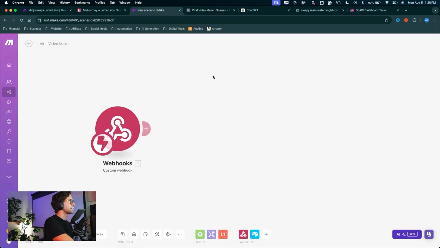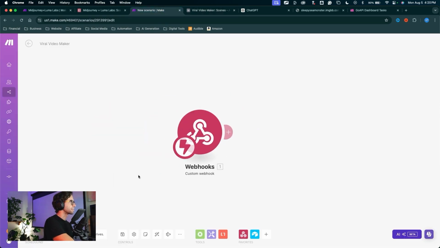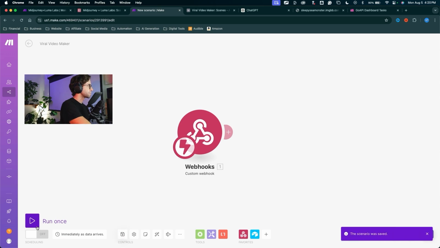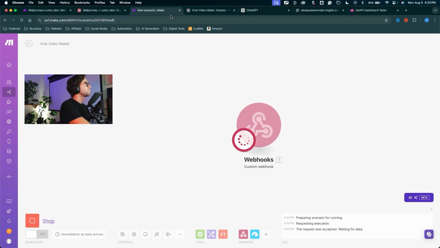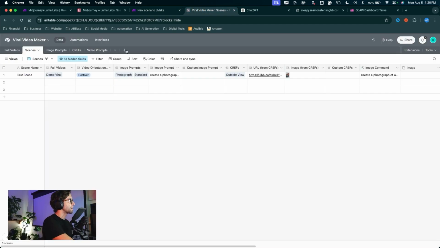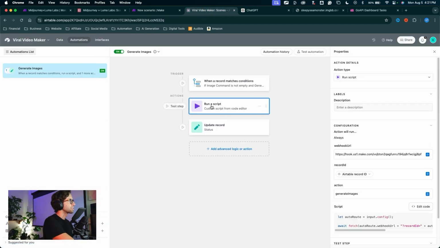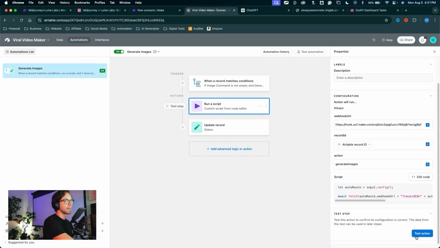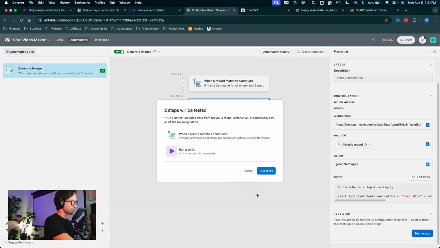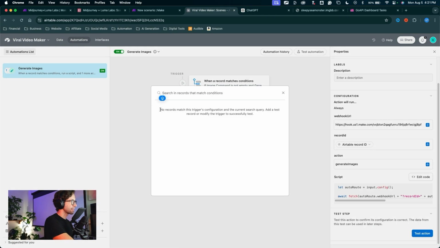Let's come back into Make, run this scenario with this webhook we have here. So I'll hit save, going to hit run once. This will look for that input from us. Come back into Airtable, jump into our automation, click that run a script, and we can test the action right here. It's going to notify us 2 steps will be tested. Click run test, and you'll see that we have no records matching that.